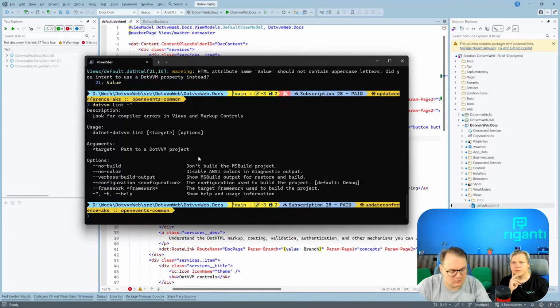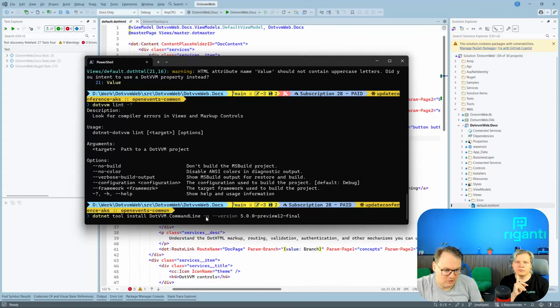Yeah. So if you want to install it, you can say dotnet tool install dotvvm command line globally as a global tool and specify this version 5.0.0 preview 12 final. That will fetch the first public version where this should work. And your project has to target at least this version. From this version up, it should work because with every release of DotVVM, we also ship a thing called DotVVM compiler. It's included in the DotVVM package.